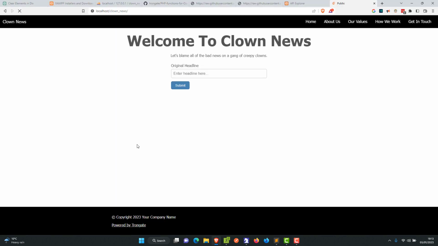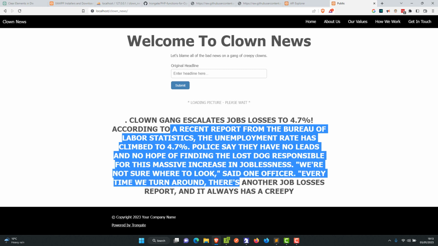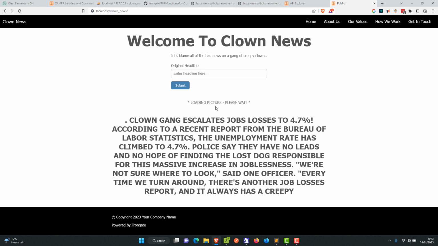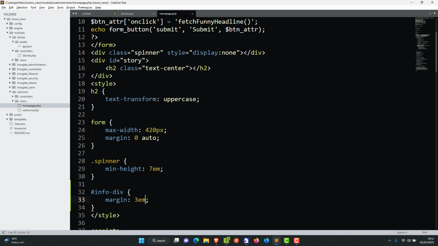Let's go back here and refresh, and I'm going to just say police give up hope of finding lost dog. So we'll click submit. Now it's going to fetch the headline, but as you can see now we've got this div here that says loading picture please wait. And it's really giving us a crazy story here, but there you go, right? So we're getting a nice little presentation on the screen here.